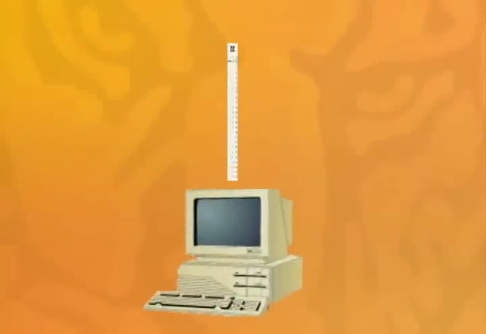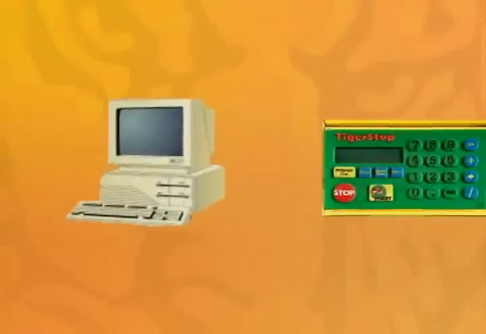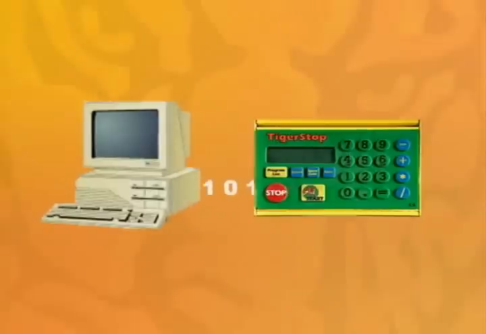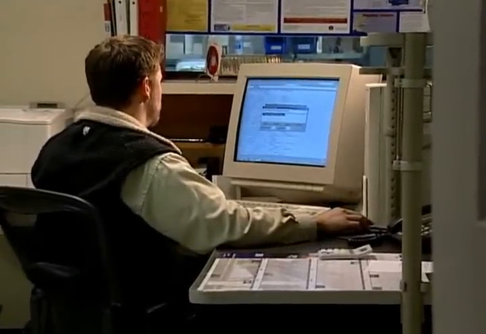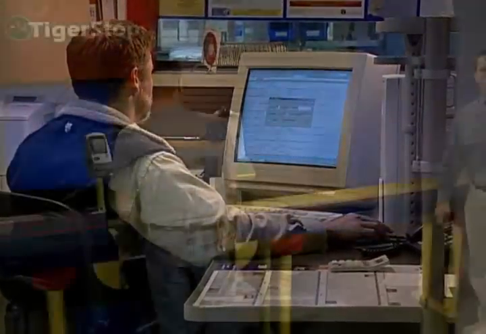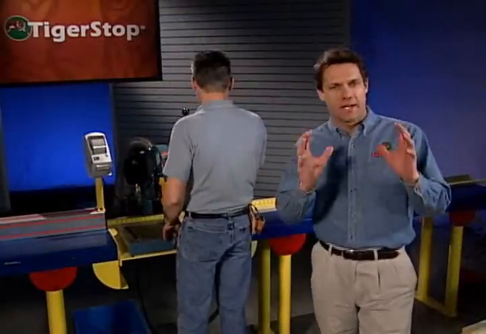Tigerstop works smoothly with almost all cabinet design and cut list generation programs. Your cut list is easily sent to the Tigerstop controller. There's no need to take it to the shop floor or manually enter the cut list into the Tigerstop. Now that the cut list is in the controller, Ed's free to use the revolutionary Tigerstop Optimizer.